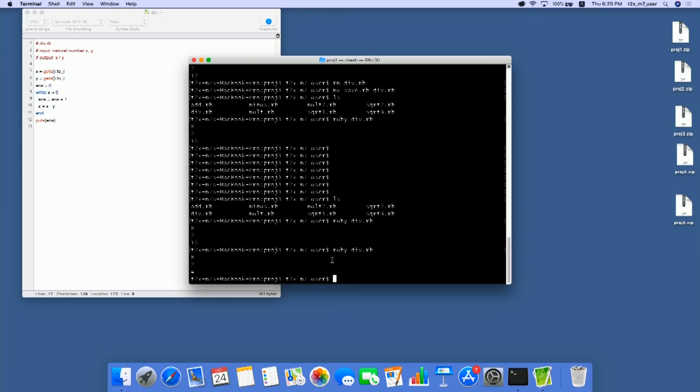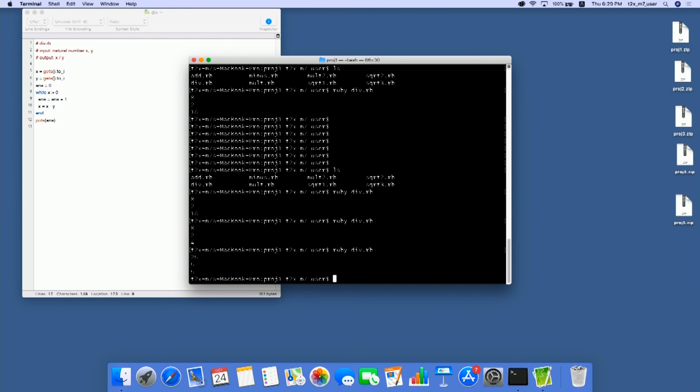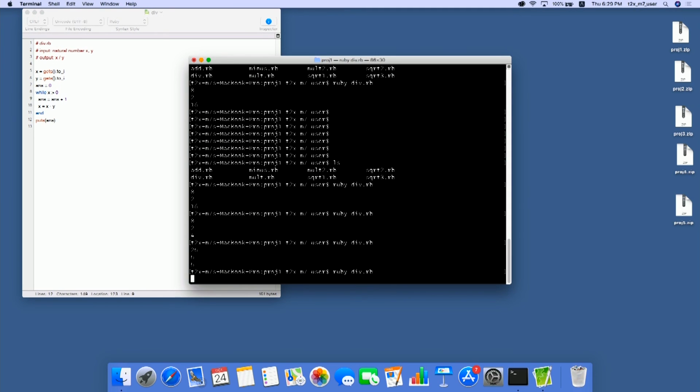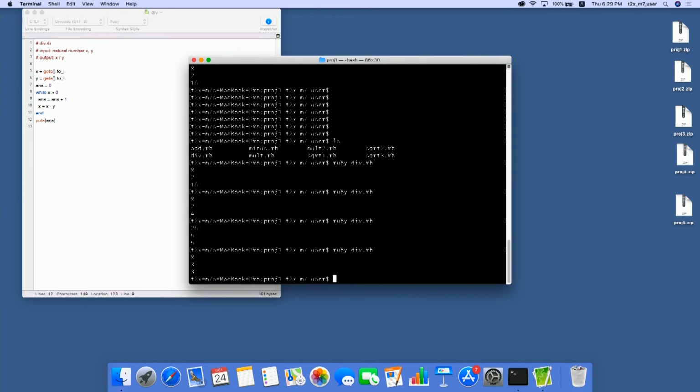Okay, let's try some other example. 25 and 5. 25 divided by 5 is 5. It seems okay, but let's do some more. 8 divided by 3. Now we get 3, which is not correct. The quotient of this division should be 2. What happened here?